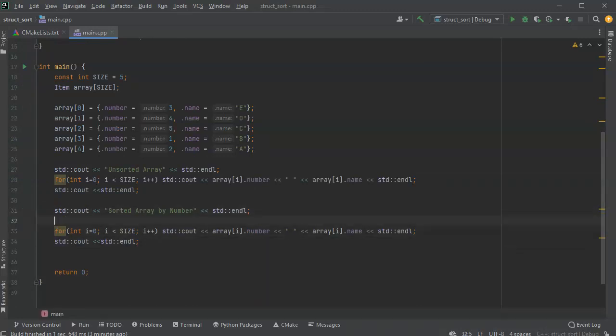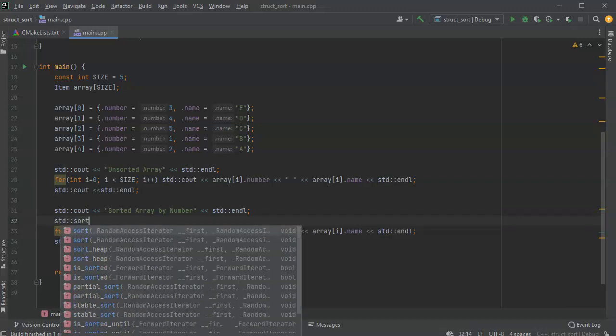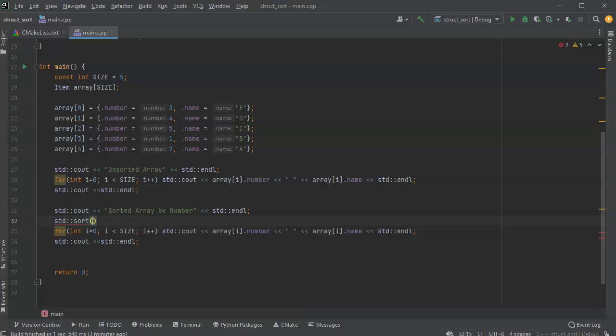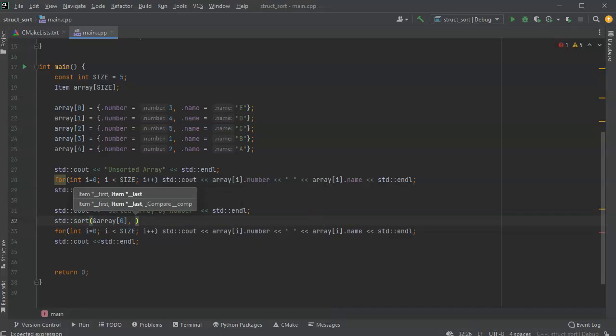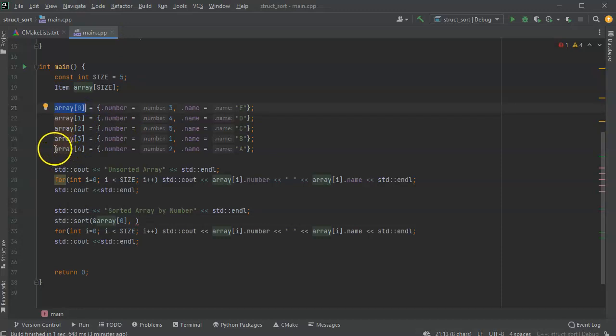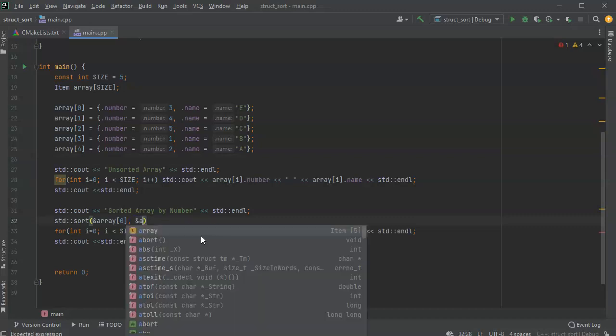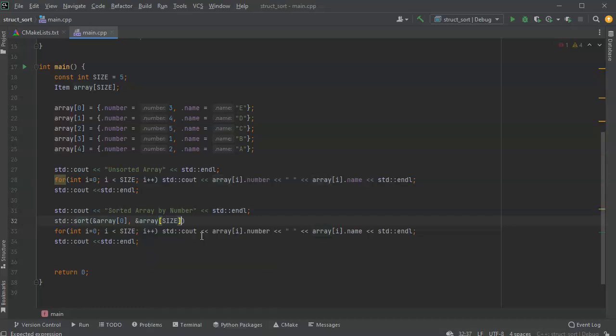So now we're down here, and we're going to go ahead and use the standard library sort. This one is a little tricky to use because you need to know how to do this. You pass in the address of the first element that you're sorting, so array 0. Then you pass in the address right after the last element. Array 0 is our first one and array 4 is our last one, but we want the address after that, so we want array 5. It's kind of weird, but we'll do that. Because we're using size, we'll just use size, which is actually array 5.